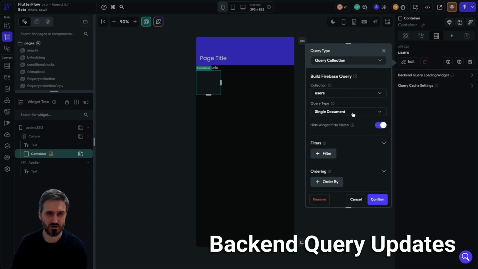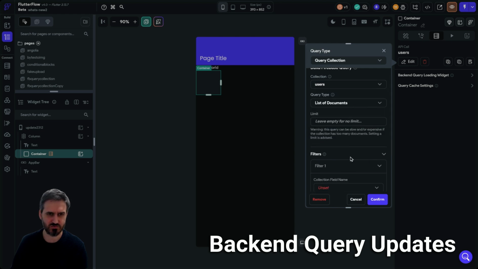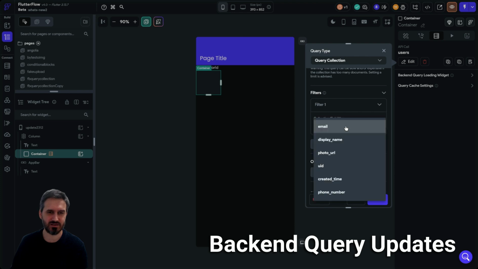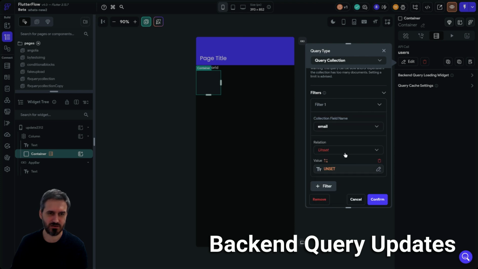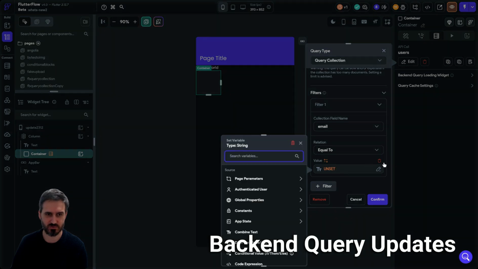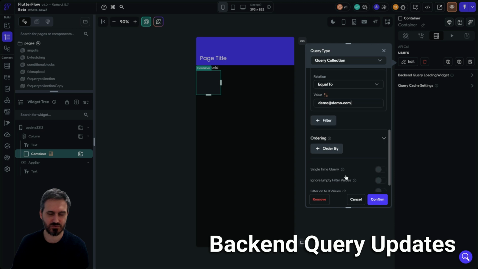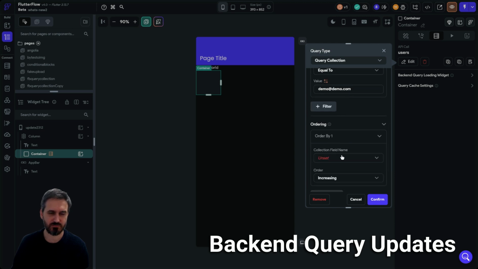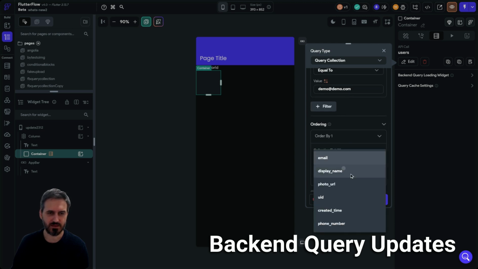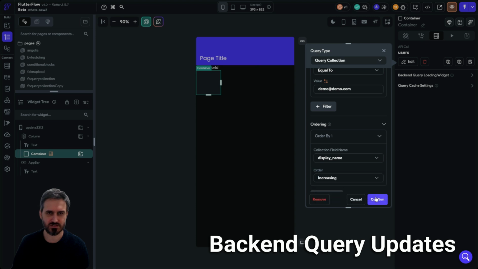So let's see. If I want to have a list of documents, and let's say that I want to filter it by email, and I want the email to be equal to something, and I have to click for some reason this trash box in order to delete the value. Okay, so let's say I want this filter and I want to sort them by display name, and I want it to be increasing. So let's confirm it.